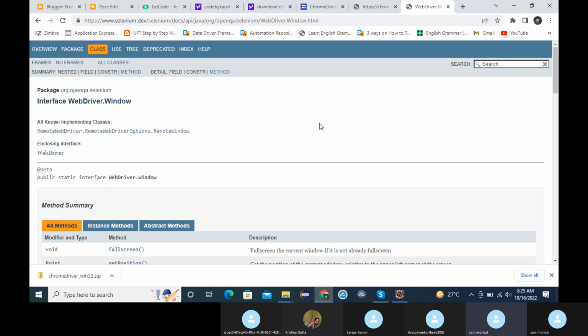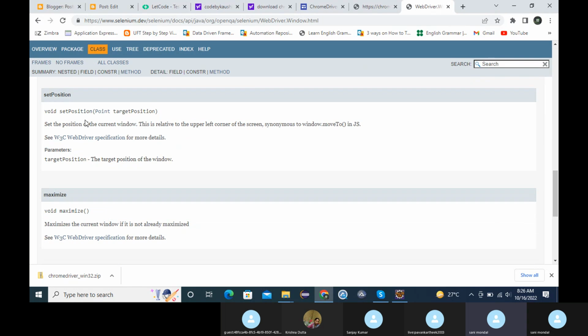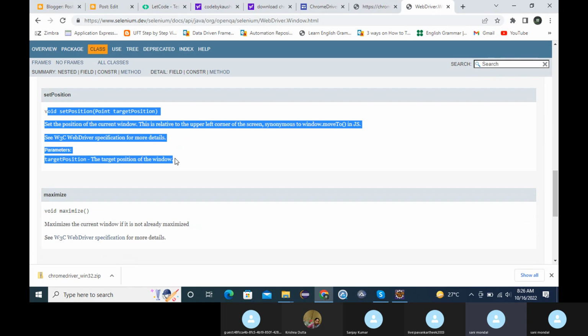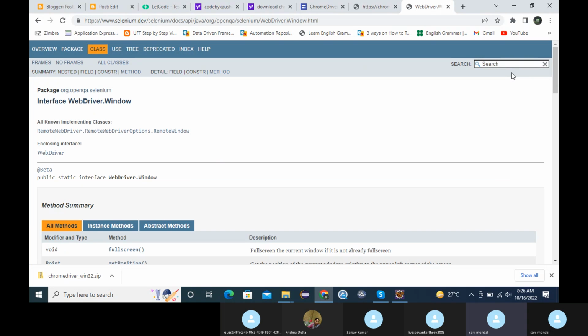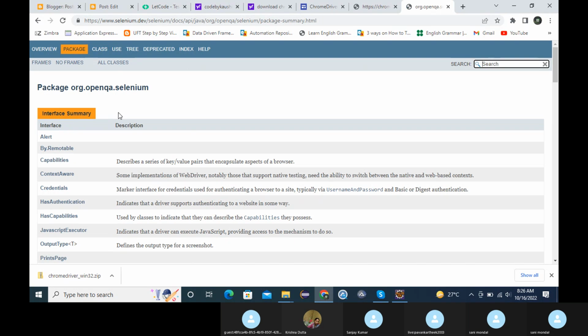I don't know where is manage. If I provide this URL, you can explore from here: under every class, what are the different methods and how it is implemented. All the details you can see here. My question is simple: window is a class, now we understood. So is manage a method, or is manage a class? That is why I want to open that one.